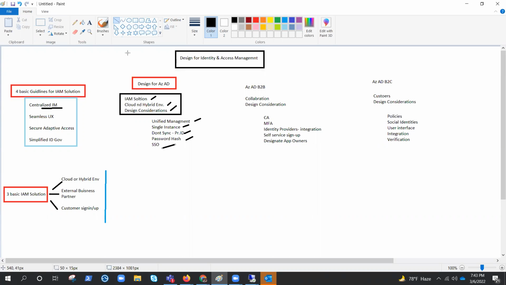So these are the things we should keep in mind while designing for cloud or hybrid environment. We need to think about solutions holistically by keeping these principles, guidelines, or best practices that we talked about in mind.